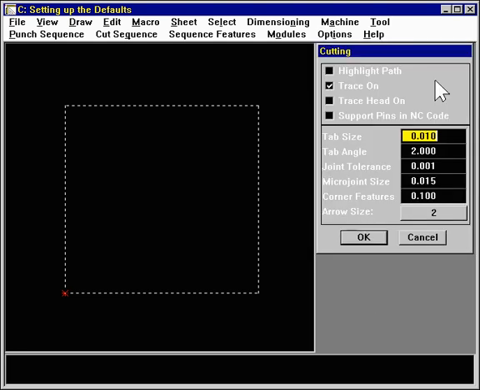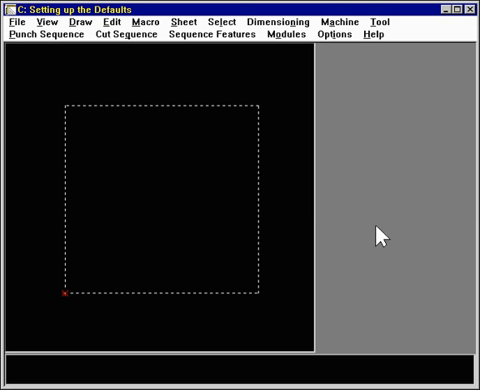Cutting is similar to the punching window, in that if there's a check in the box, the software would start with that command active. You can also set the default sizes for the tabs, tolerance, and also select the size of the arrows displayed when you view the sequence or the cutting direction. And click on OK when you're done.